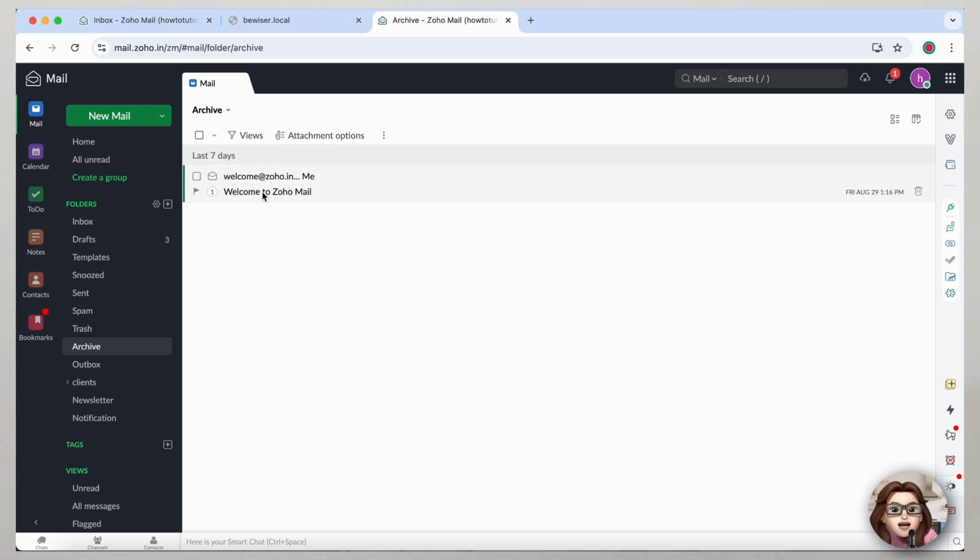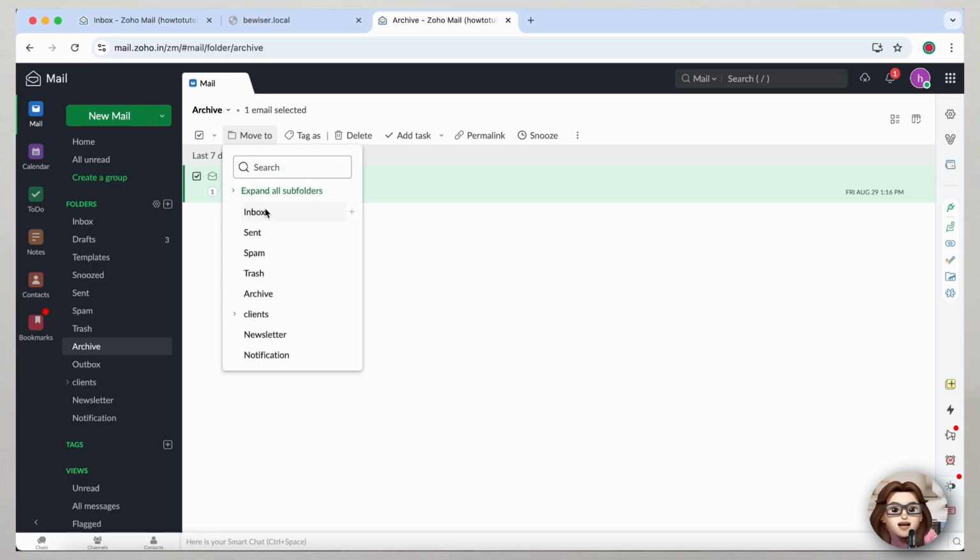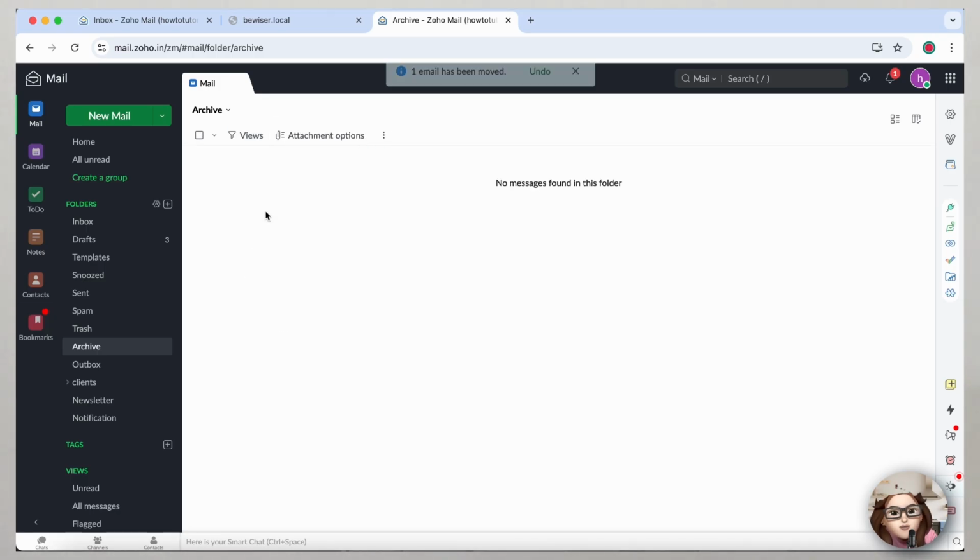Next, locate the email you want to unarchive. Click on it to open, and at the top of the screen you'll see a toolbar. Find the Move To icon, which looks like a folder, and click it. From the list of folders that appears, select Inbox. This will instantly move your email back to your inbox.